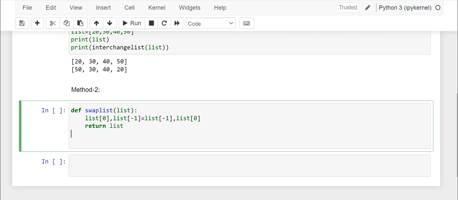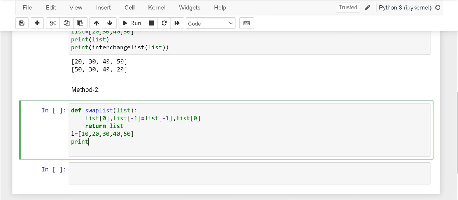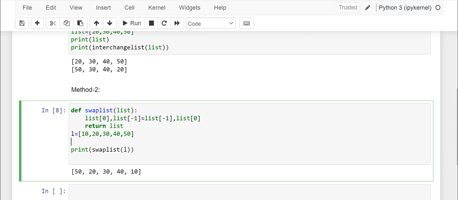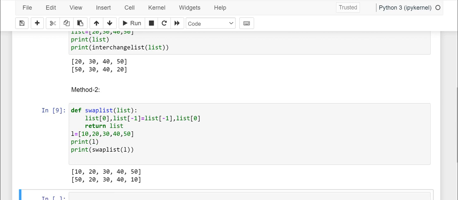Now here I have taken a list L is equal to 10, 20, 30, 40 and 50. Let us suppose. Now print, before printing I am calling a function called swap list. That is a user defined function. So what am I passing? I am passing a list. Now we execute this. So now suppose before that you just write print the original list, print L. Now you can see the exchange.